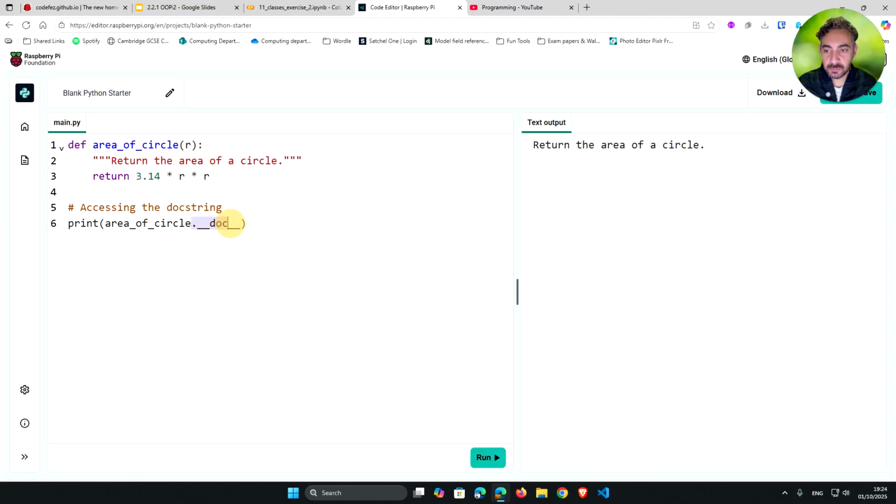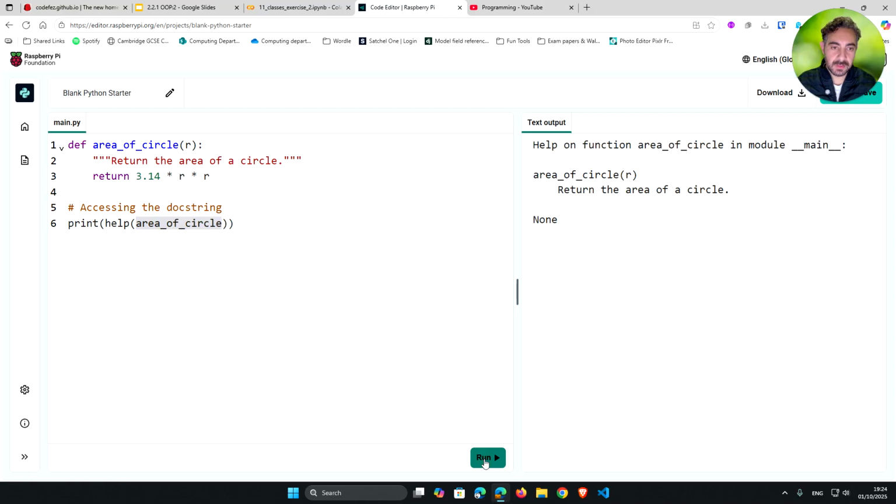The other way of doing this is we could say help. So we can call help, and if we put that and we run it like this, it gives us, using Python's built-in help method, just the explanation. There's our function name, and here's the explanation of what the function does.